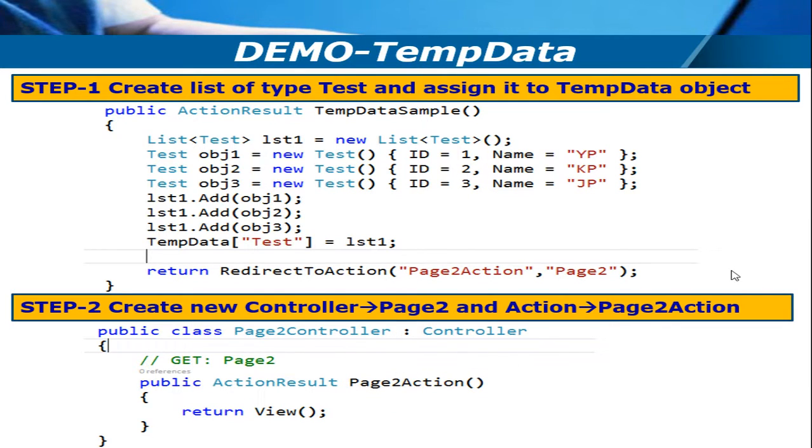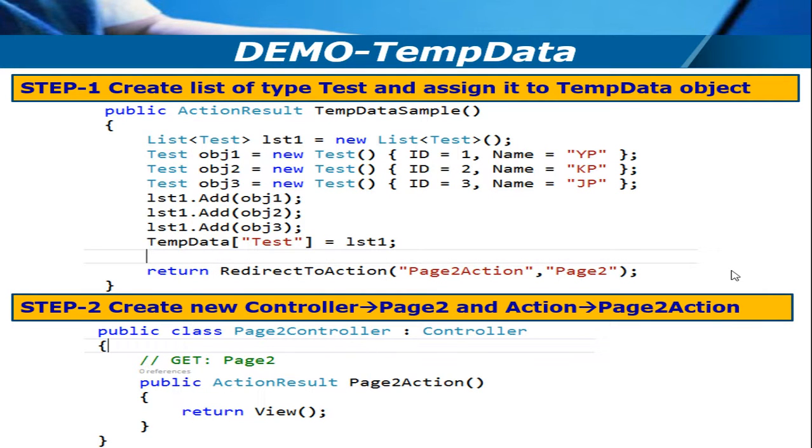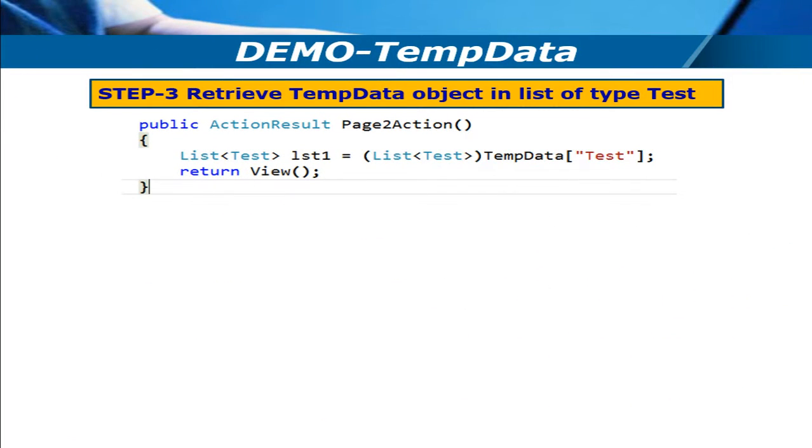If I want to transfer from one action to another action, then here we use RedirectToAction. This RedirectToAction navigates from one action to another action. In the first parameter, we need to specify the target action, that is the Page2 action, and this Page2 action is under the Page2 controller. In step 3, we retrieve this TempData object in a list of type Test.